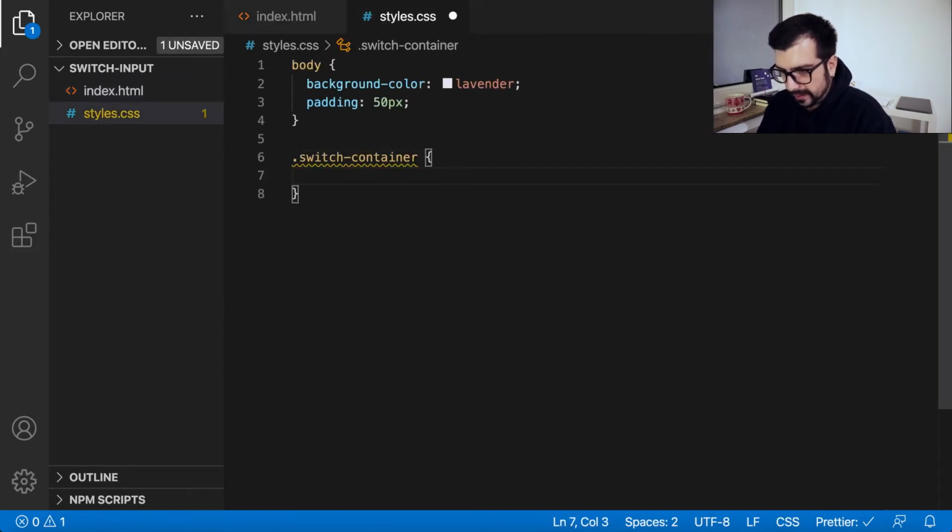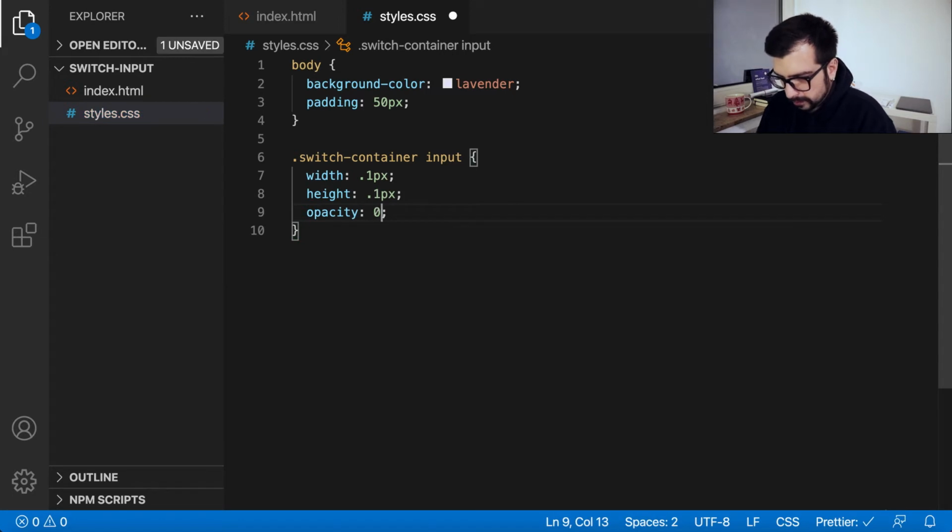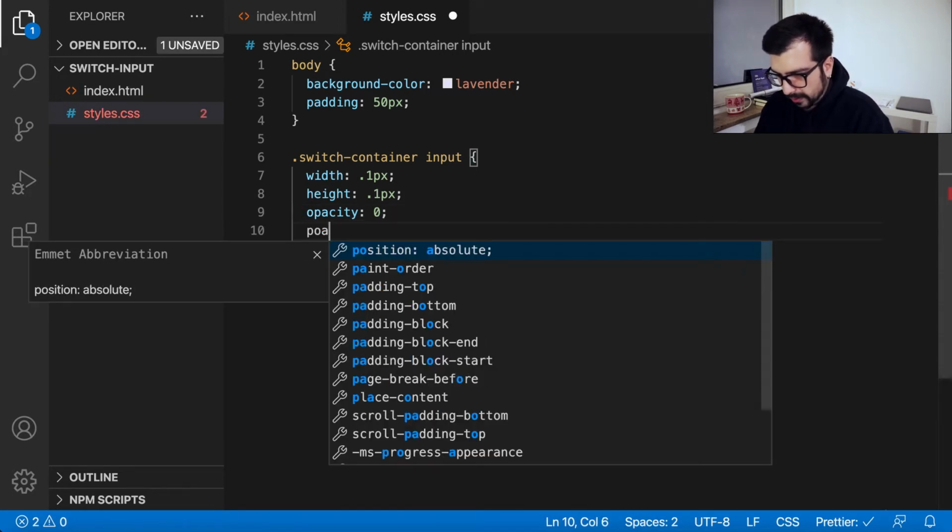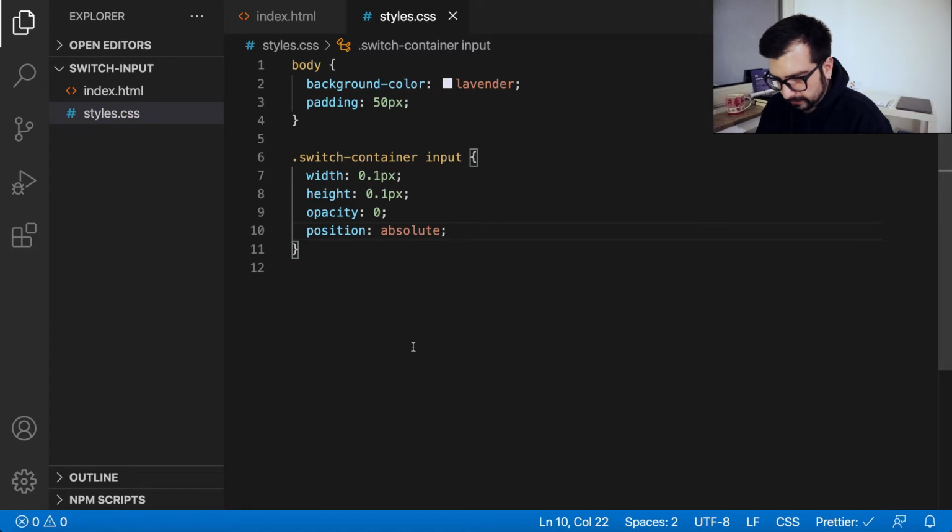Let's paste it here. So the switch container input will have a width of 0.1 pixel, as well as the height will be 0.1 pixel. And also the opacity will be 0. The position will be absolute. Let's save this.